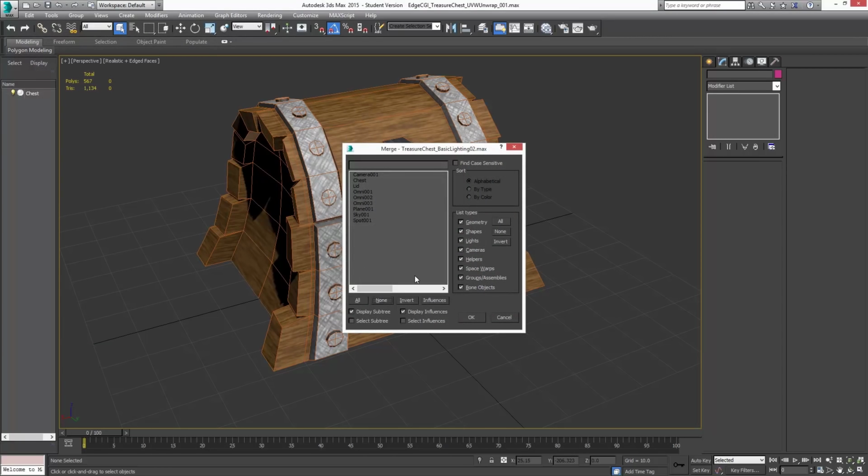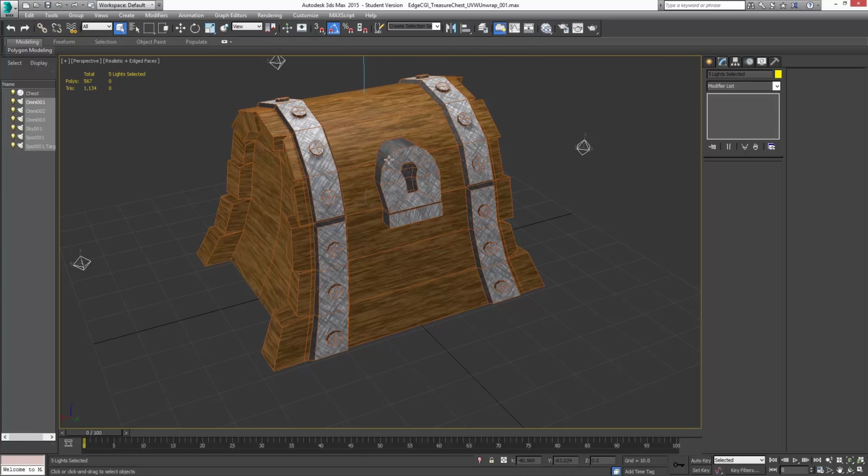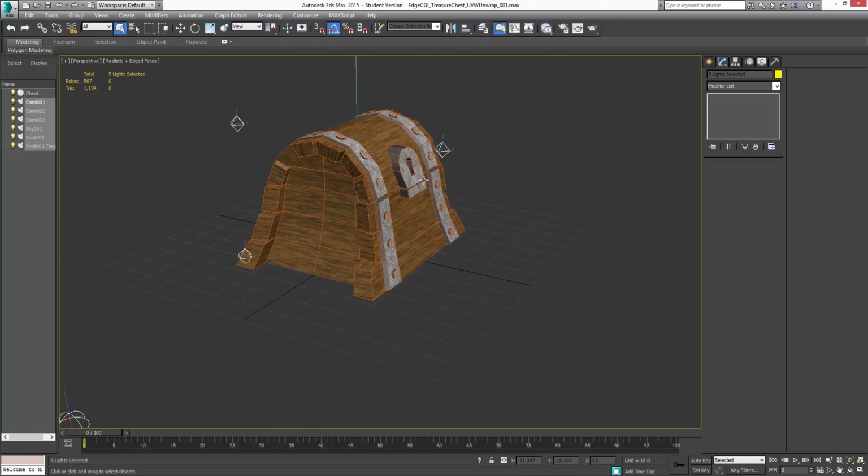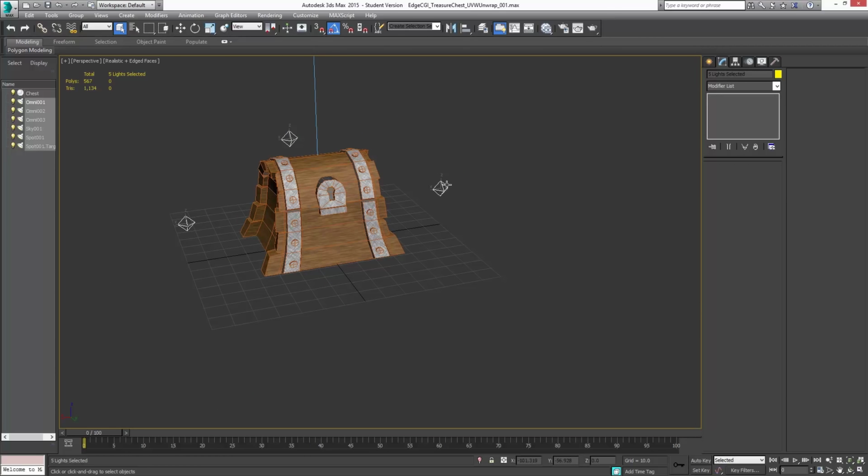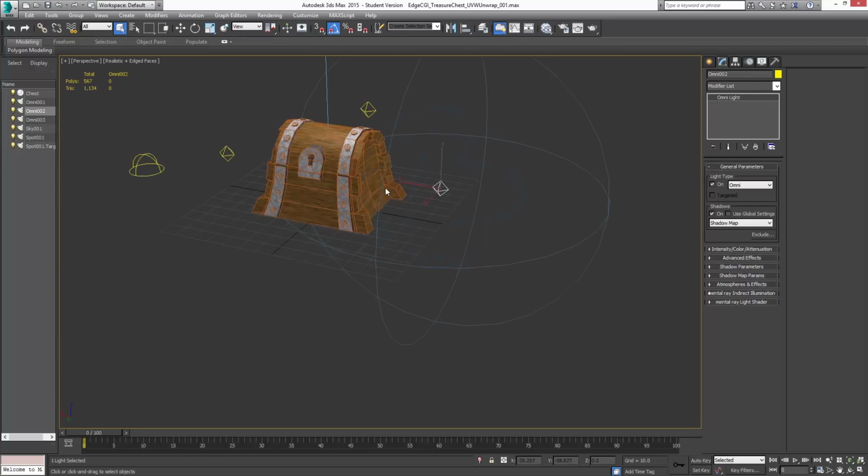Okay, so I'm just going to select all these lights. Oops. There we go. So select all those. Okay. So what I've done here is I've created some lights, and I'm going to bake in the textures here.